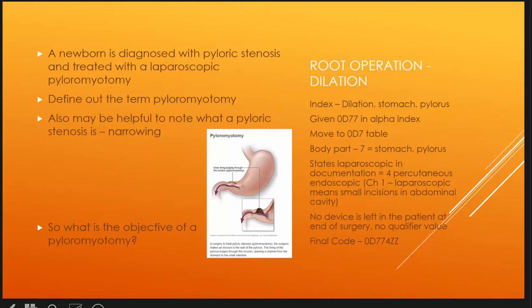The next one is a newborn who was diagnosed with pyloric stenosis and treated with a laparoscopic pyloromyotomy. It's helpful if you understand what that term pyloromyotomy means and what that word otomy means. It's also helpful if you understand why this is being done. What is going on with this newborn? What is pyloric stenosis?